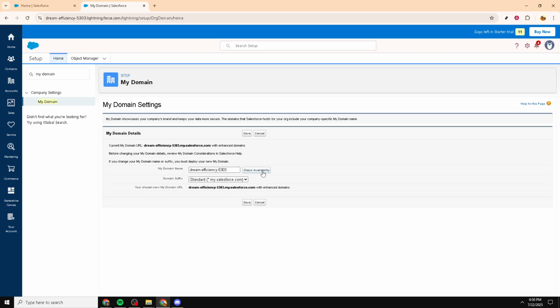After you've edited your domain name, there's an important step that cannot be overlooked: checking for availability. You'll see an option labeled Check Availability. Click this to confirm that the domain name you've chosen is available for use. This is a crucial step because each Salesforce domain must be unique. If your chosen domain name is available, you'll then be prompted to choose a domain suffix. This is a smaller step, but still essential for ensuring your domain is appropriately configured.